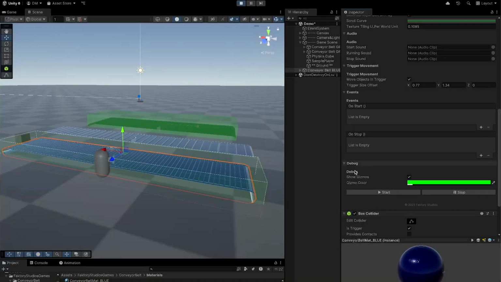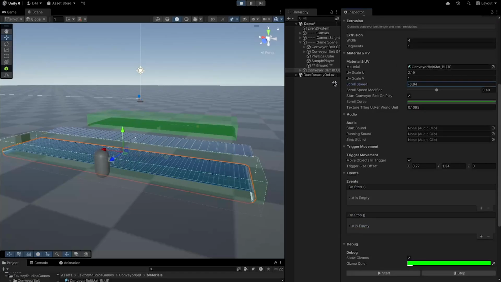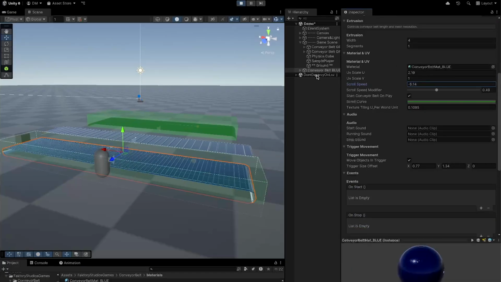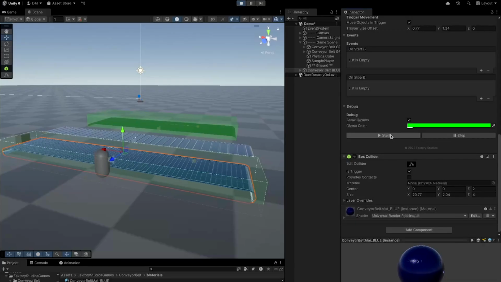Okay, and then finally debug, which we've gone over before. Just shows the gizmo and the speed of your conveyor. And actually, finally, we have a start and stop button here, which these also simulate the start and stop methods in the class. They're public start and stop methods that you can call to start and stop the conveyor belts. So if you hit stop, it just stops it from moving. Doesn't matter how fast you set this speed to, it won't move until you hit start. So stop and start.